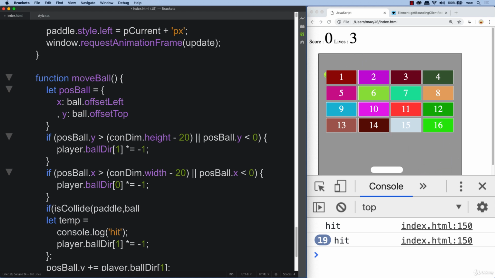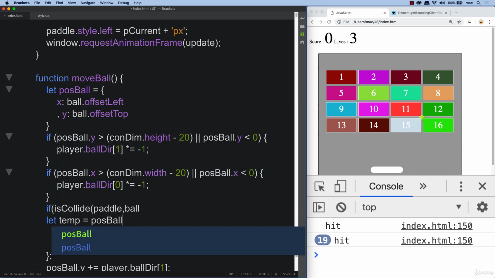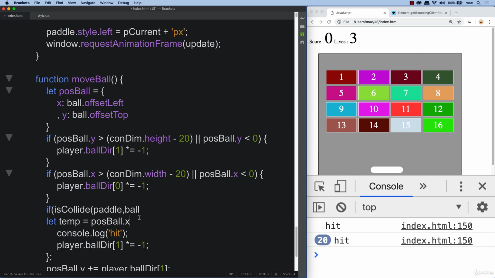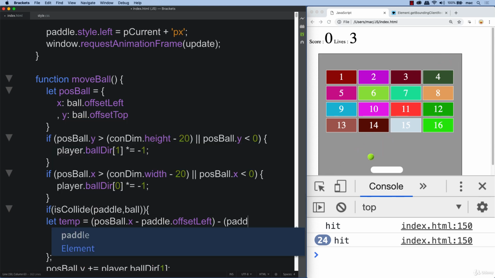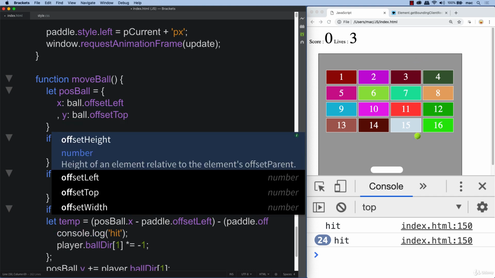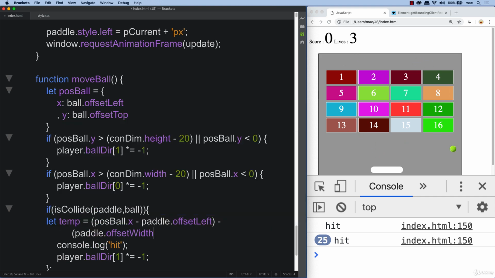So we're going to take the ball position of X and subtract the paddle offset so that we can figure out where the ball is landing on the paddle itself. And then we need to determine where the center of that paddle is. So we're going to take the paddle offset width and divide it by 2. And this is going to give us a value where we can calculate or roughly estimate where the ball has hit on the paddle. And depending on if it's more to the left or more to the right or more to the center, then that's how we're going to update the incline of how the ball is going to be traveling off the paddle hit.